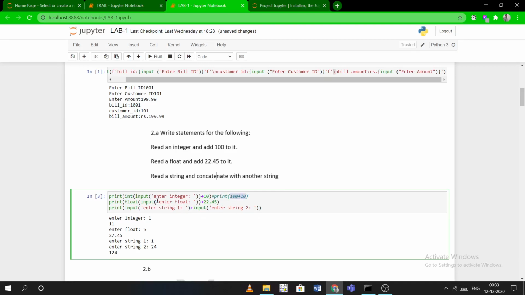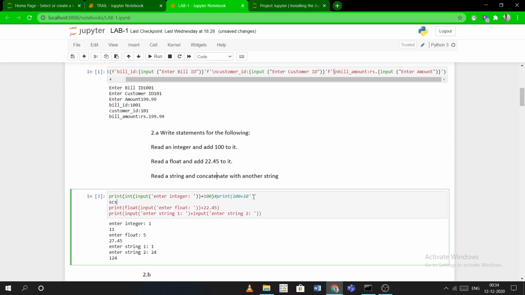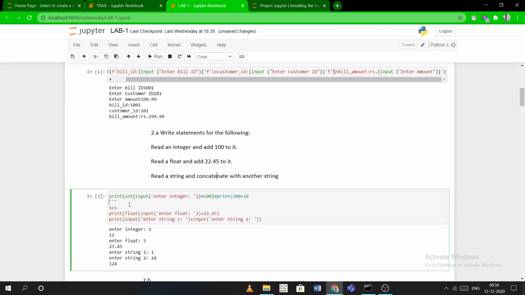Okay, the same way here, if I try to add 100 to it, right? We need to read an integer and add 100 to it. So basically, to comment we use hash in Python. And if you want to go for a multi-line comment, we'll use 3 single quotes. So it will be a multi-line comment. See, so all of this is commented.